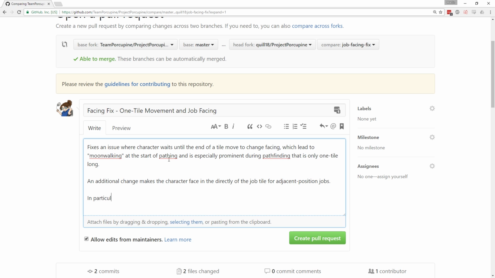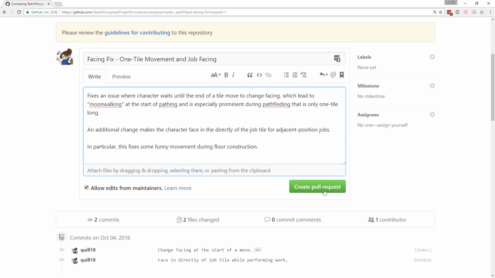In particular, this fixes some funny movement during floor construction. There we go. So now I'm going to go ahead and create this pull request.